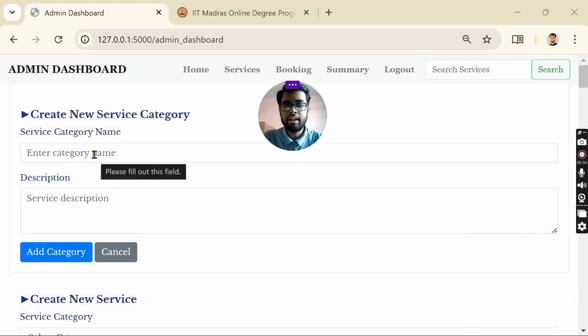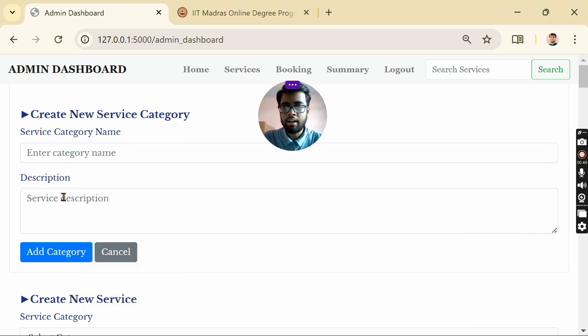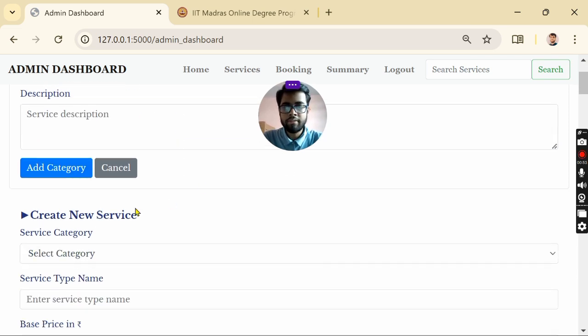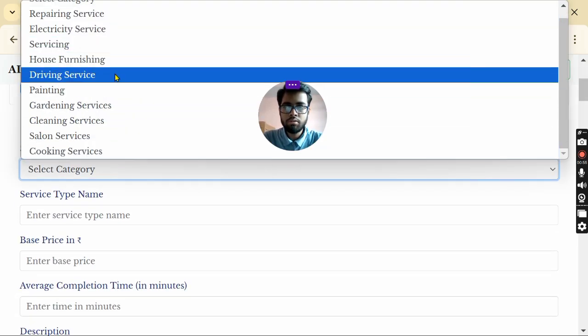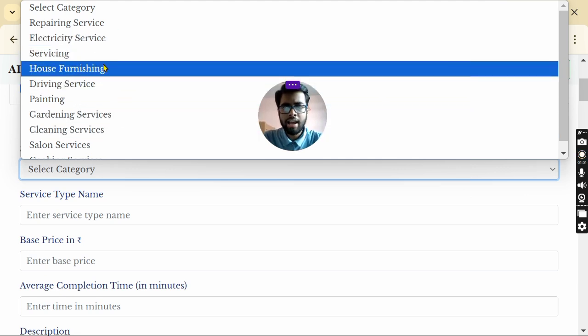First of all, he can create a service category for which he wants the services. Just in case he wants a servicing category, he can create anything from the service category, and in description he can add the service category. After creating a service category, he can choose from the available service categories, which he has just created or already created. He can select any category.